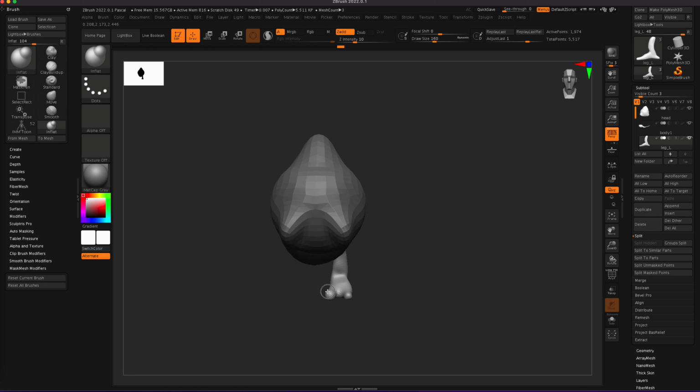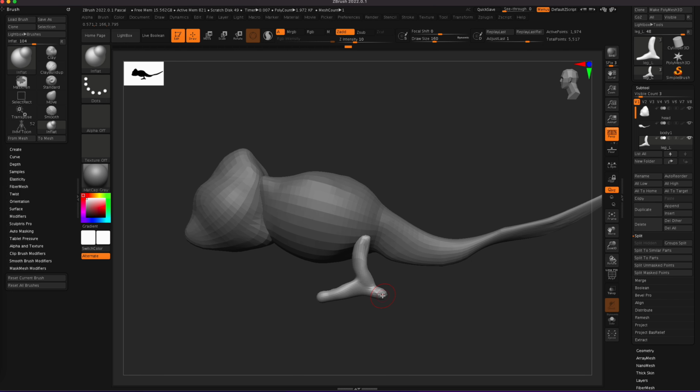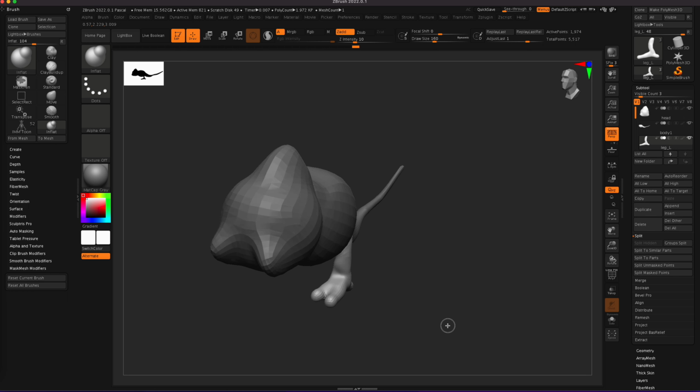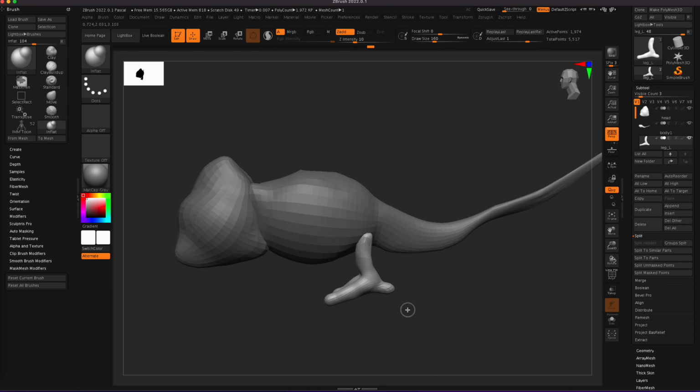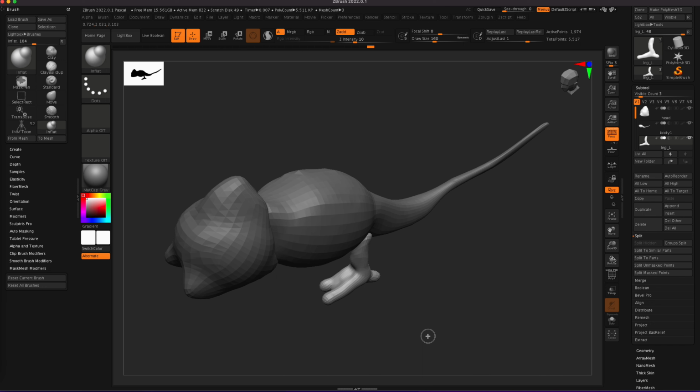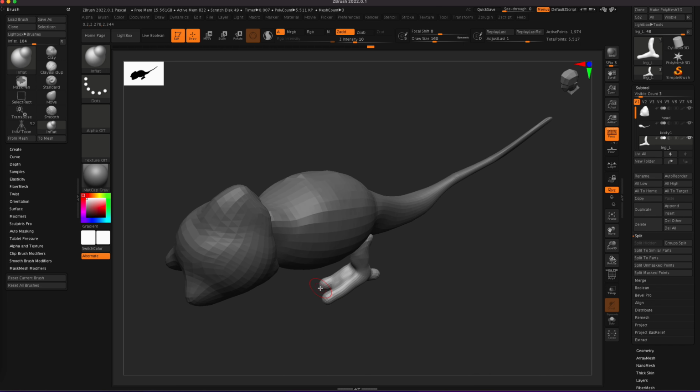Okay, inflate brush again, so we can inflate those toes. Look how nicely they bubble up. Smooth them a little bit. We'll add some more geometry later on. For the moment, we're just getting the basic shape right. And then afterwards we'll move on to making it nice and smooth, adding subdivisions and everything else.